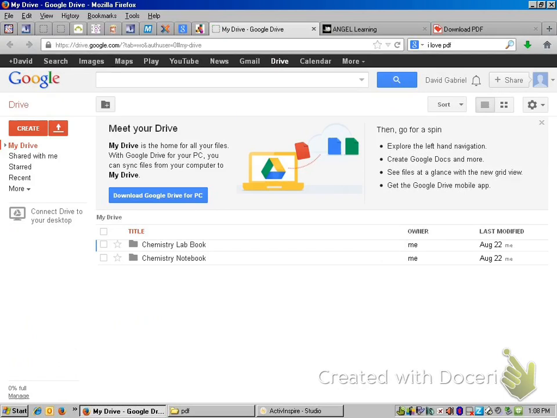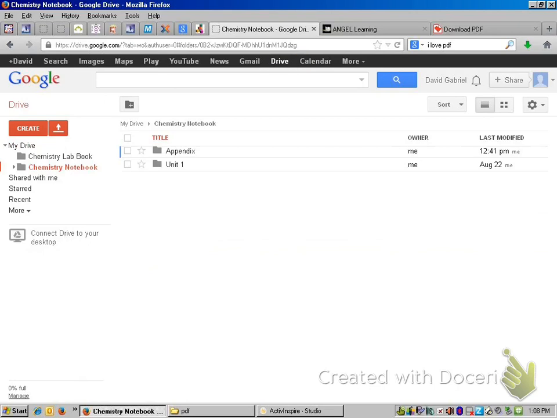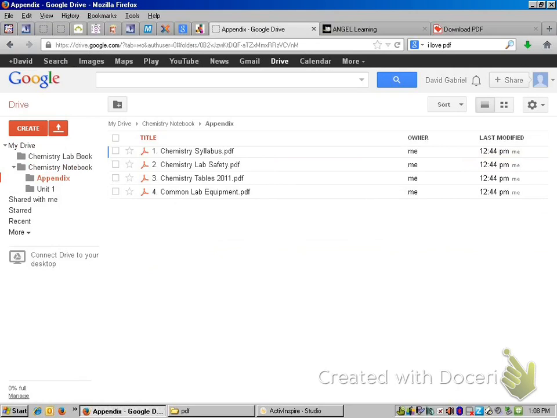Today we're just going to be working on the notebook. So I'm just going to click on Notebook. I've created two different folders in here. One is the appendix. All the stuff that goes in the appendix is going to be things like your syllabus, your lab safety, your chemistry tables, and your common lab equipment. These are all things that you can easily download from Angel. Once you have downloaded them, just save them to your Google Drive. So we have them here.